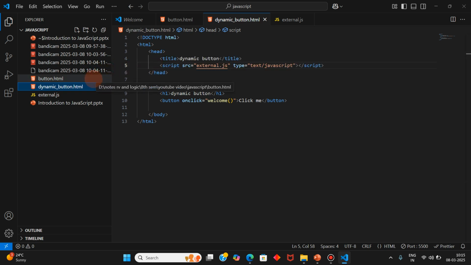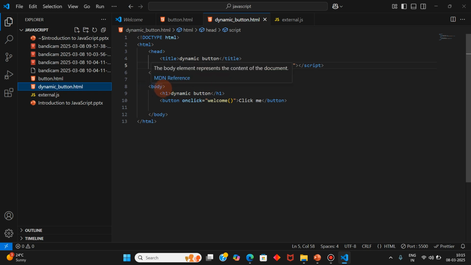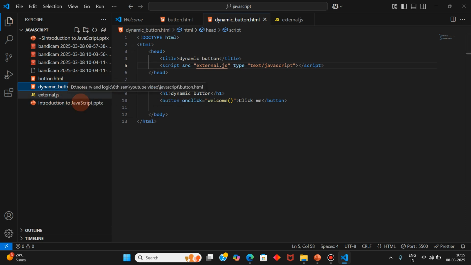The static HTML which we created, we will add this external JavaScript to that HTML as well. The same code will be used there as well. So any changes you want to make to your entire project, you just change this external.js. So managing your project becomes very easy.